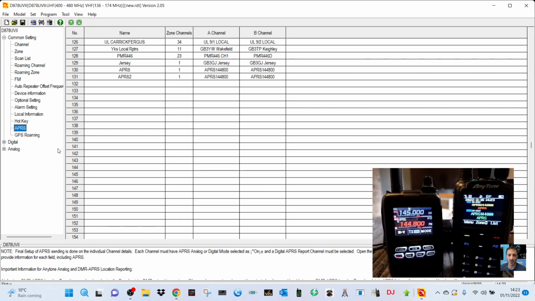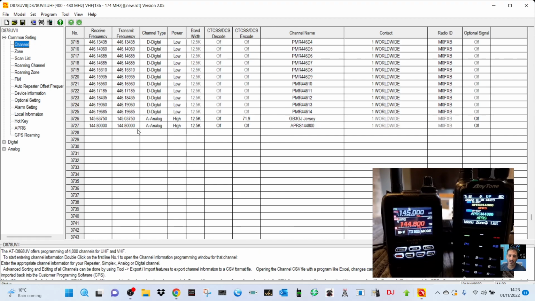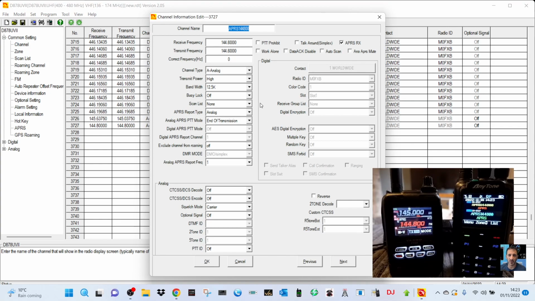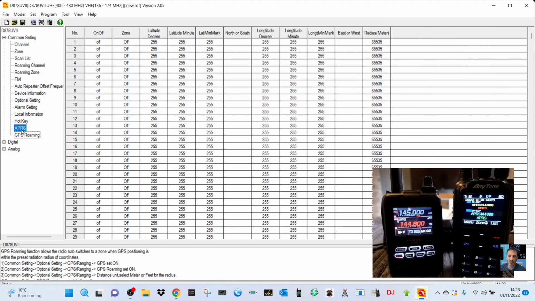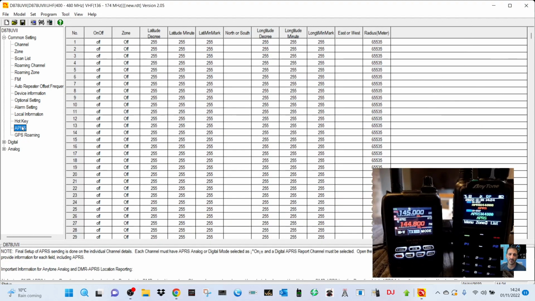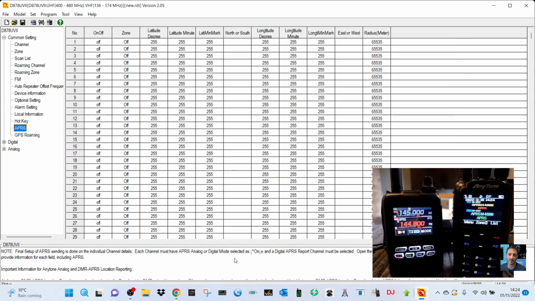Now I have told it to use fixed location. I'll just show you that back in my channel. Go back to the channel. Where did I select that? Fixed location. I found that easier. GPS. Double click APRS again. And here at the top here, fixed location beacon. I've turned that on, and then I've added some location details here underneath because my GPS never gets a lock. Then you've got settings above for auto, but we're not using auto. So click OK. Right to radio.